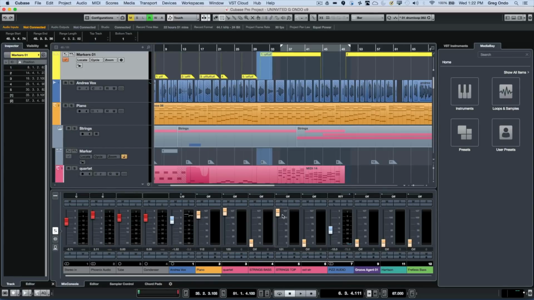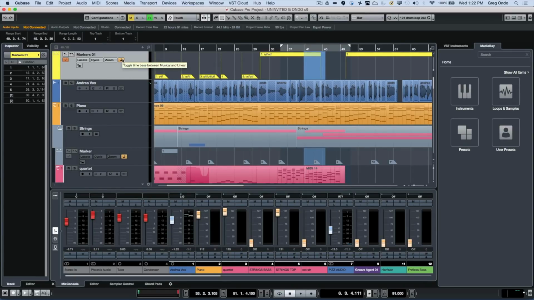So if you do a different tempo change and you notice that the markers are not lining up, make sure that the markers are set to musical mode here. It's a question I get a couple times a year.